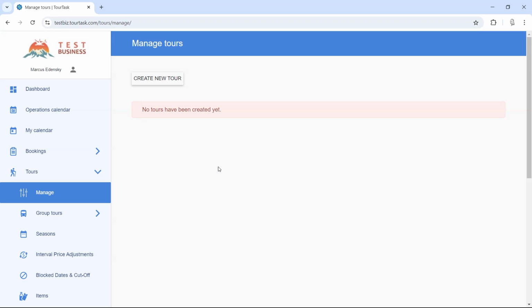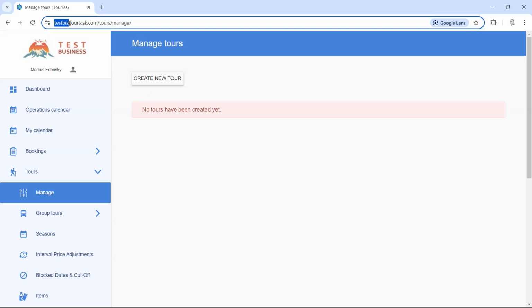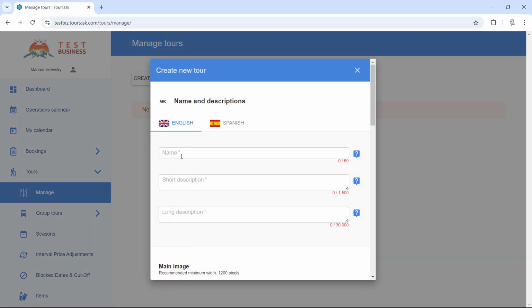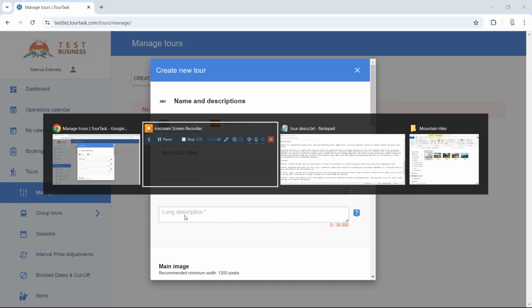To create tours, first log into your TourTask panel, which is your business abbreviation.tourtask.com. Then go to Tours, Manage, and then Create New Tour. So let's enter a title, and let's enter a short and a long description.